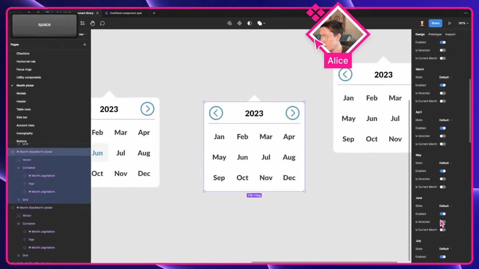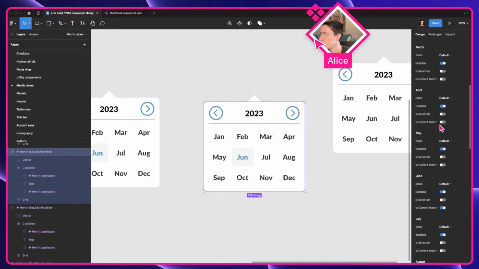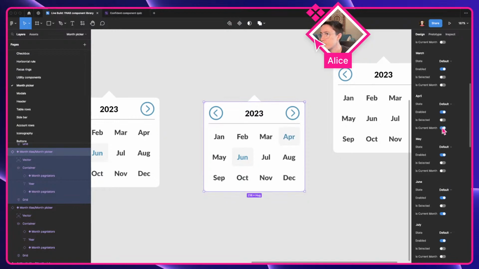Let's say over here, we'll also say that June is the current month, but we are looking back to April. And this is an interesting thing. In real life, with the real component, you wouldn't be able to do something like this, right? You can't be looking at 3 months at once. And I'm wondering now if the component properties should reflect that.